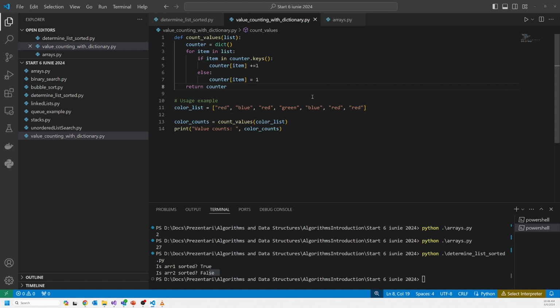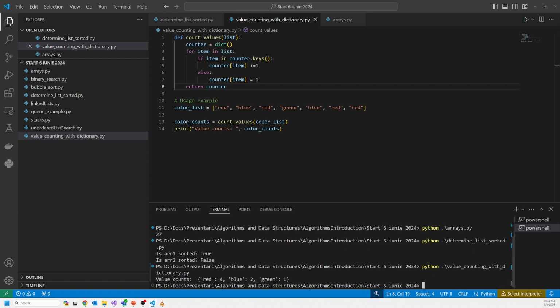Good. Let's run this again. Counting dictionary, and it prints here nicely how many times each color appears in the dictionary.